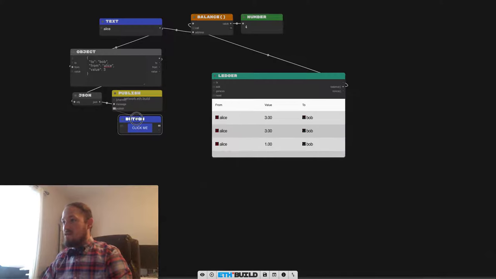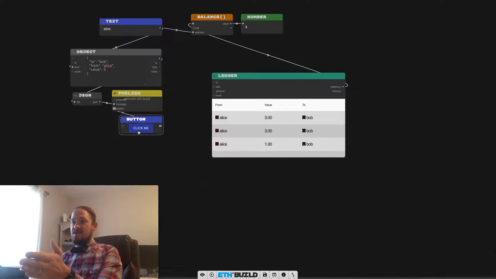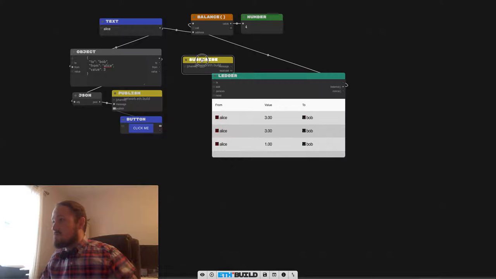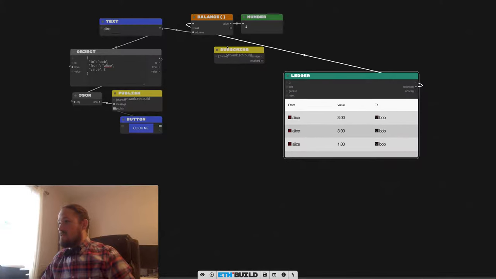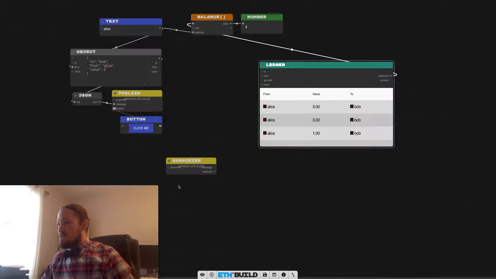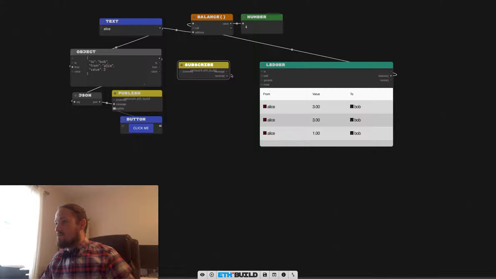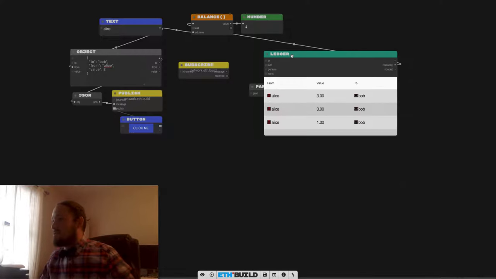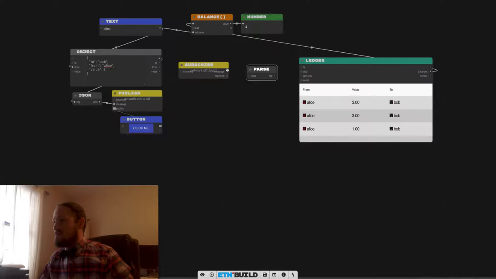But what we have here is a button that allows us to publish this transaction to a network layer, okay? And then on the other side of the network, we're going to subscribe to that same channel. I'll just put it right here. When messages come in, we're going to have to parse them, right? Because we did a JSON, because it needs to be an object.